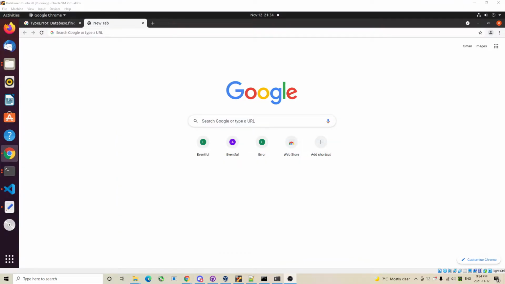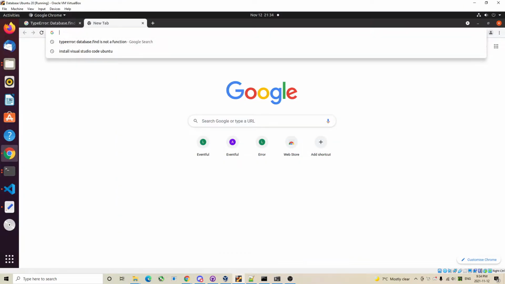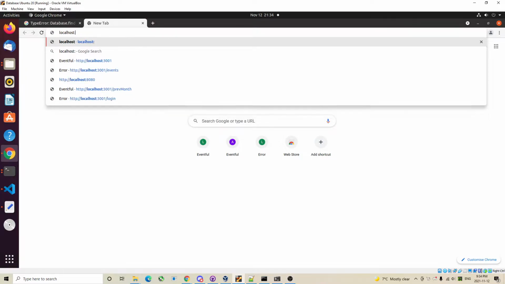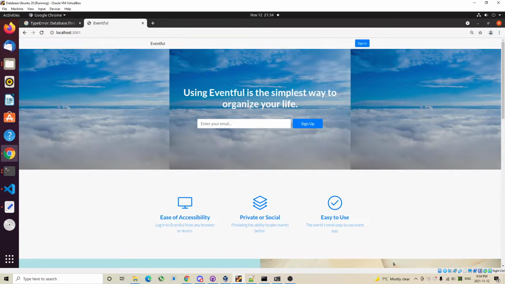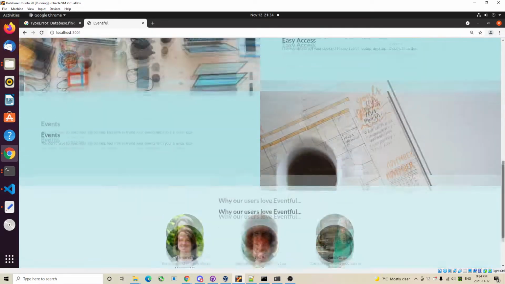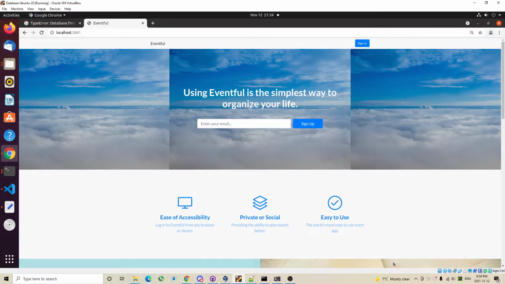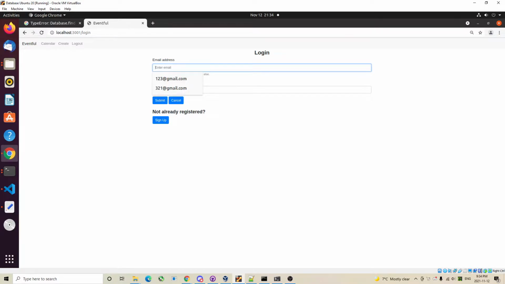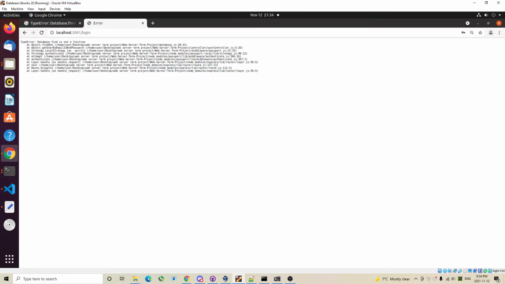So Linux also has one critical flaw, which is that we're not actually able to log in. So I'll show what I mean here. As you can see, I'm able to access this section of the website because it does not require any authentication. The home page shows up as intended, just like Windows. But when I sign in, I have a pre-made account, so don't waste your time: 123@gmail.com, the password is 123. When I sign in, it will say database.fun is not a function.